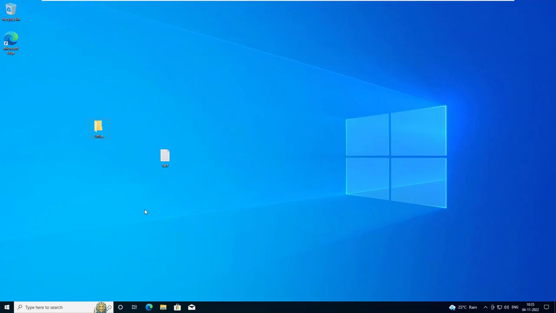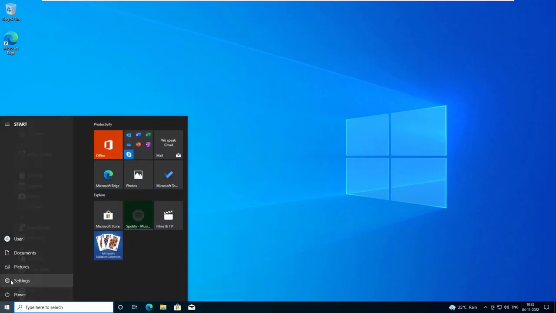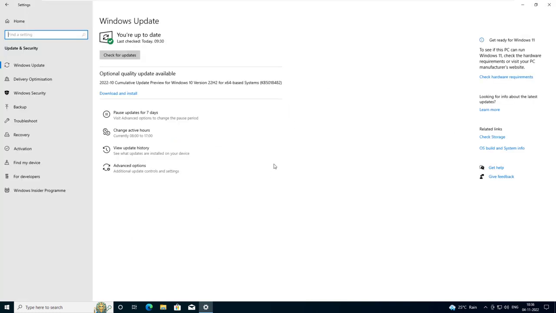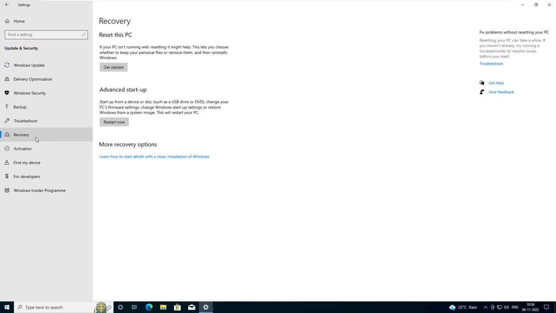Let's start. Click the Windows Start menu. Click the Settings icon. Click Update and Security. Click Recovery from the left menu panel. Click Get Started button below Reset this PC.